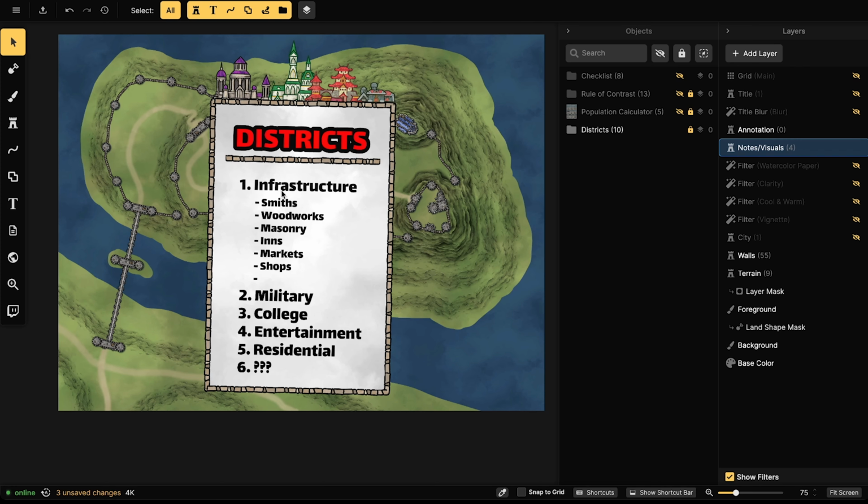This is not the amount of districts that you can have, but these are the ones that I generally follow. Number one, the first one is going to be infrastructure. Without infrastructure, your city would fall apart, right? Without people repairing things, building things, sowing crops, all of those things require infrastructure. So it's going to be people like smiths, woodworkers, masonry, inns, shops, markets. All of those things are probably some of the most important things. Those are probably going to be the bedrock of most of your districts, okay?